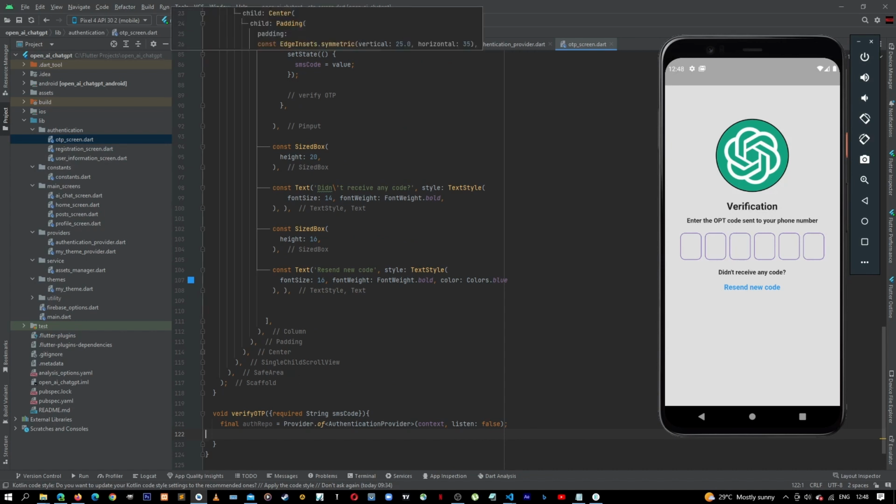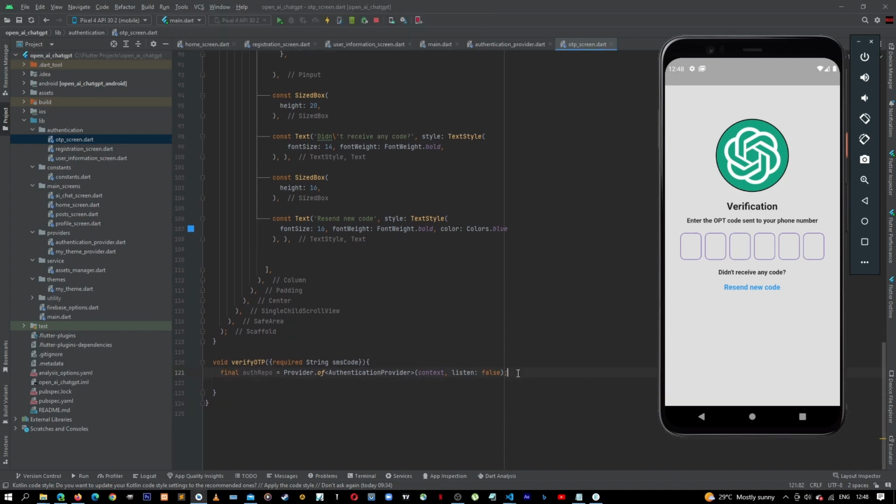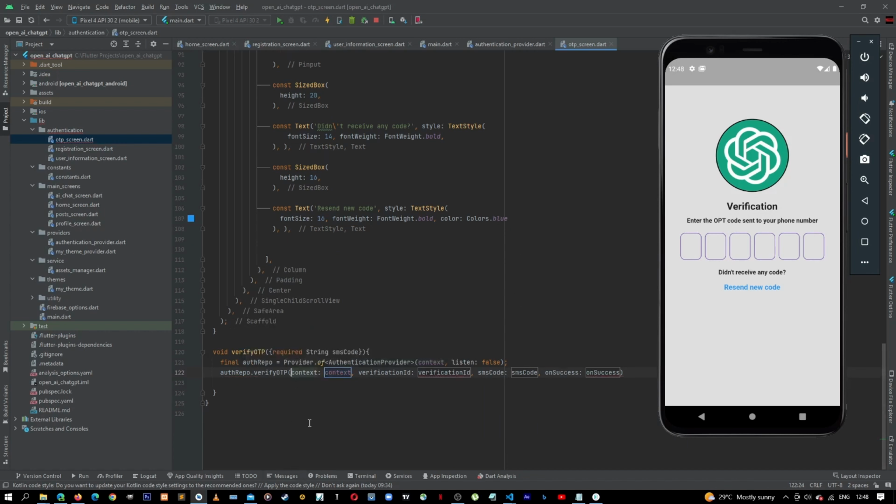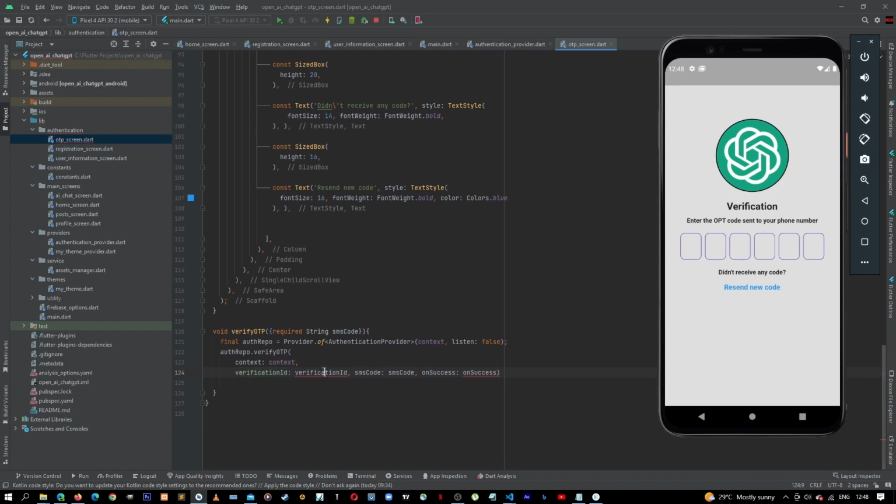here let's see where we are calling our method now. Here let's say authRepo.verifyOTP. Now we have called our method, and then the verification ID, we know where we are getting the verification ID. This one we are getting from widget.verificationId. The SMS code is coming from here. And then onSuccess, it's a function. So on this function, that's where now we decide on what we are going to do.